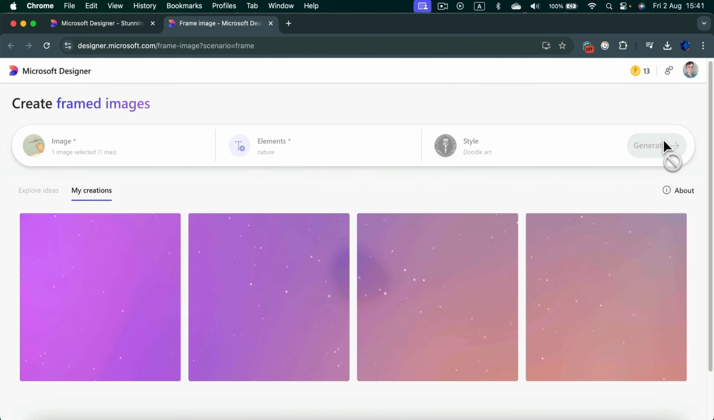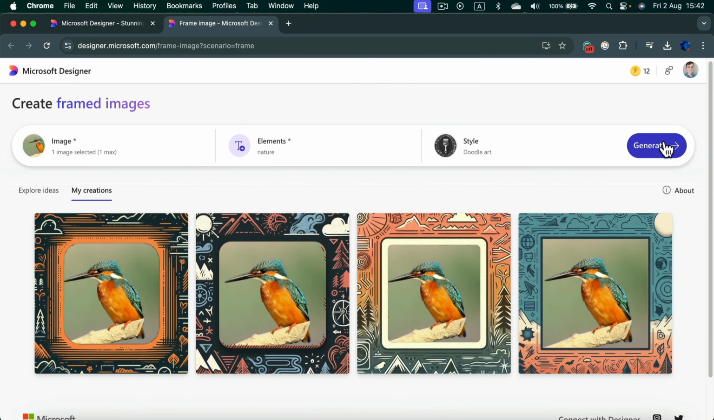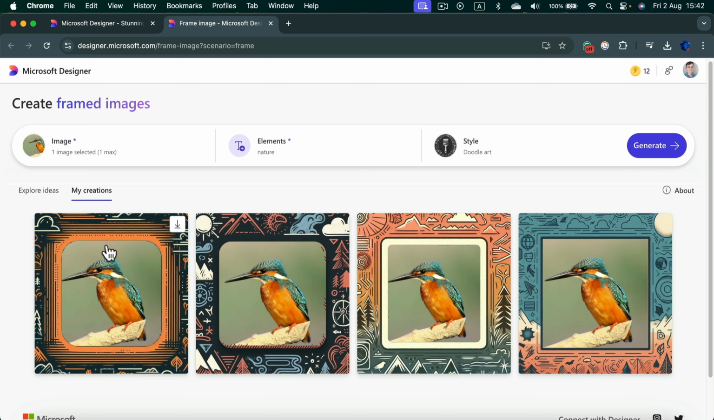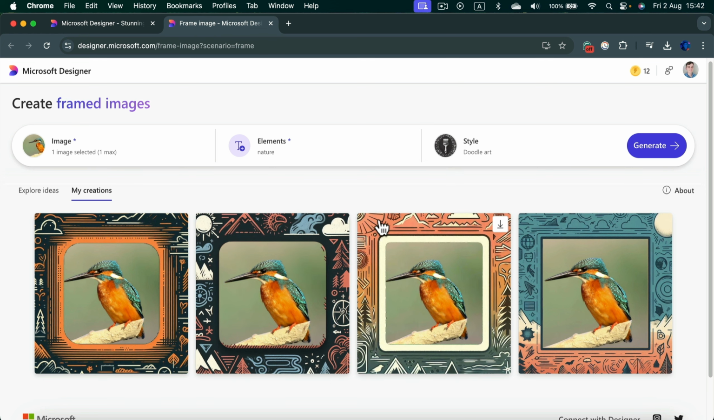Now the AI is generating 4 options for me to choose from. It may take up to 1 minute. And here it is. We got 4 options here. My image is at the center, and the cool thing is it kind of detects the bird from the larger image and puts the bird in it. And as you can see, I got this doodle-like blackboard style, nature-inspired frame around. That's exactly what I need.